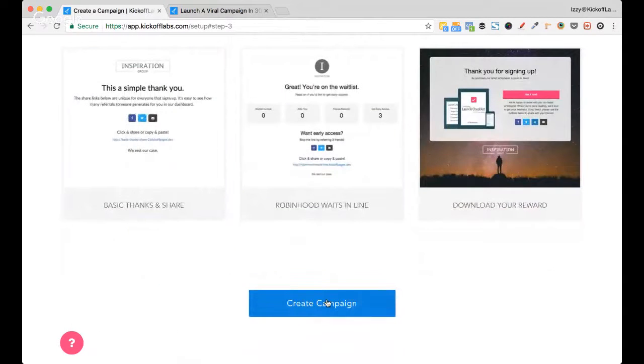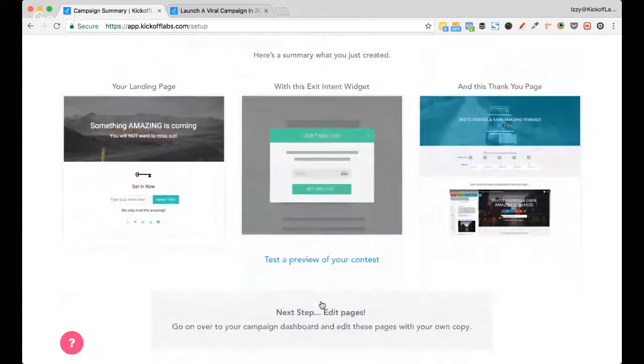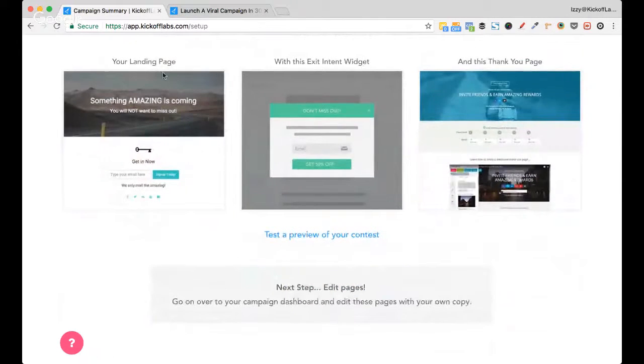Okay, so I clicked the thank you page. Let me click create a campaign. This will set up the campaign automatically for me. And currently it already has a landing page installed. It has an exit intent, and it has a thank you page.